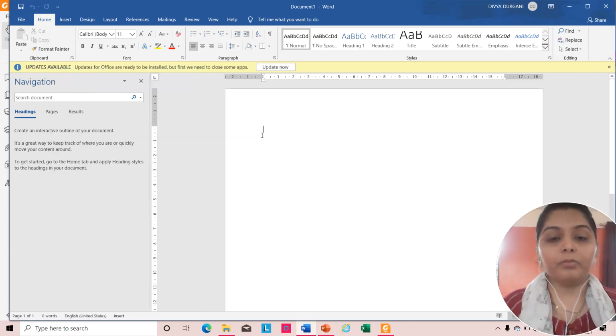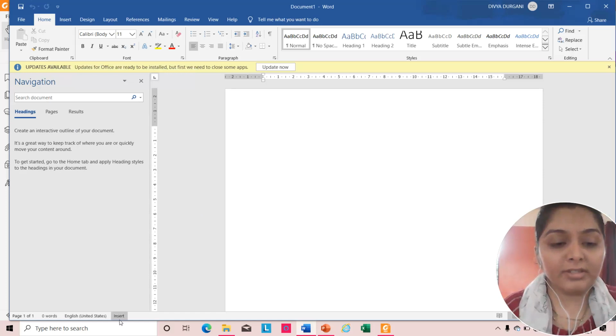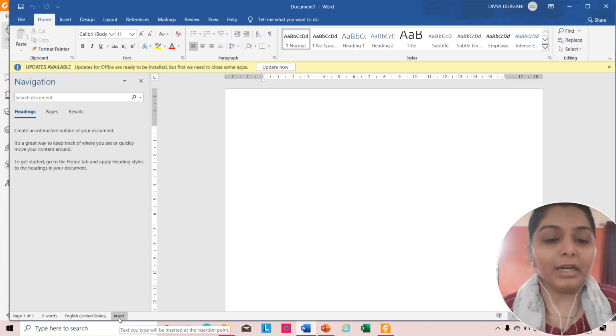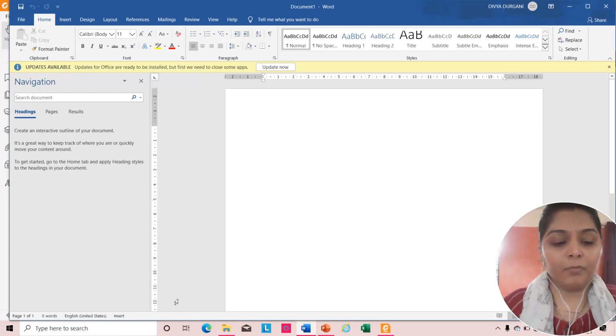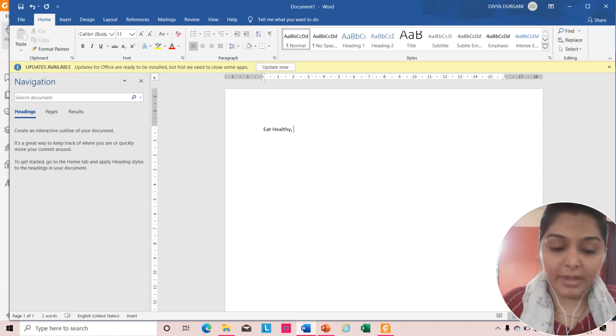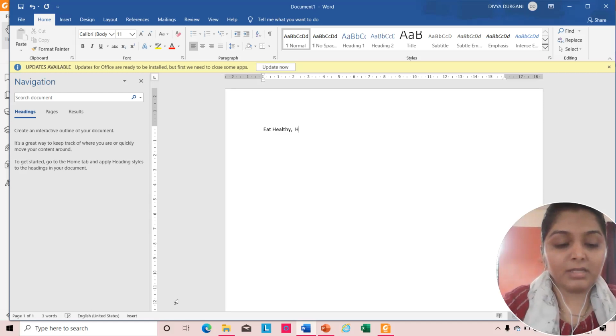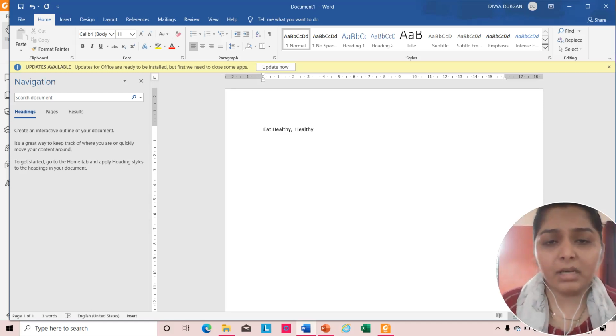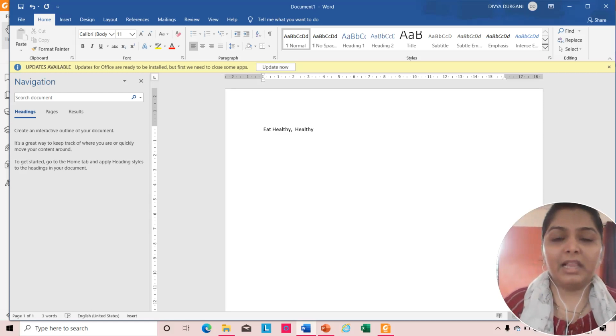Now, look over here. On the status bar it is written insert. That means we are currently working in the insert mode. Okay, so let me write something for you all. Eat healthy. That is there in your textbook. Okay, you can also do along with me. Space. Then again space and healthy. Now see, this statement is incomplete. Yes, eat healthy and healthy.